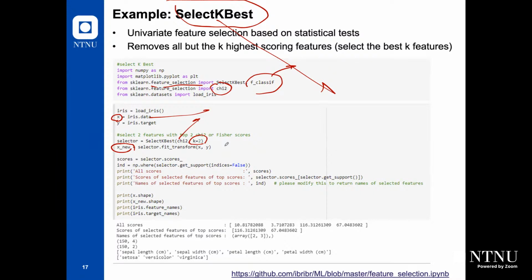Now, if you want to see the scores, those are the scores for the four features. We have only four features. The score of X1 was 10.8. The second one was 3.7. The third was 116.3, for example. And the fourth one was 67.04, for example. So when we sort them, it is clear that this one is the highest, and this one is the second highest, right? So in this case, we have X1, X2, X3, X4.